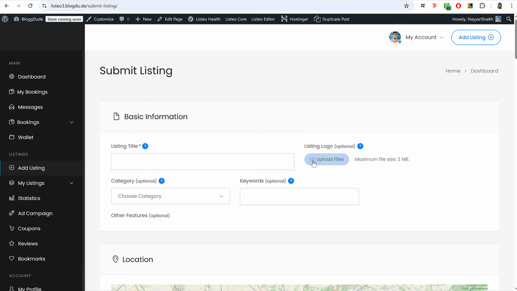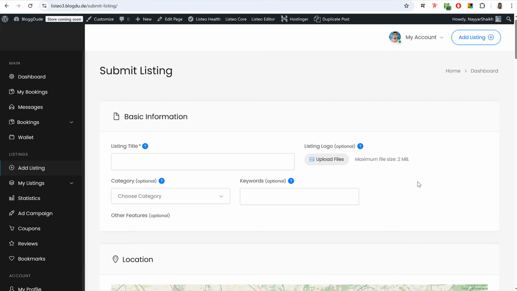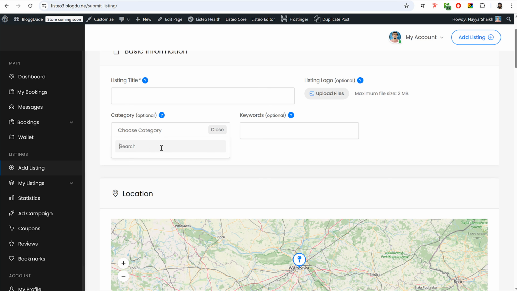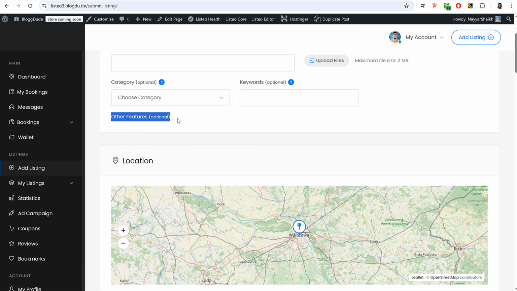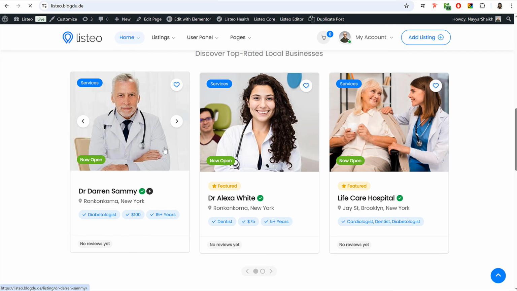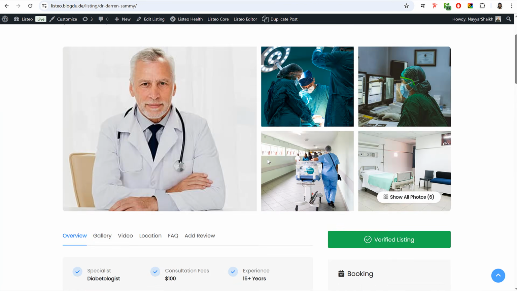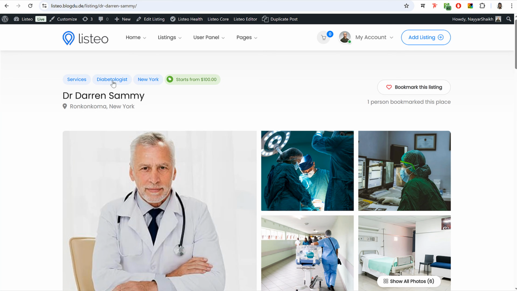Now here, before somebody tries to add a listing, they will have to select some things. For example, they will have to choose a category, but we have not yet created any categories. So we need to create a few categories so that the person can select any one of these categories. Similarly, we have not yet created any features. So if you see a simple listing, for example, if I open this listing, in this case, you can see we have multiple options over here. First of all, we have a category. This is the diabetologist. So I've created different categories based on different specialties.